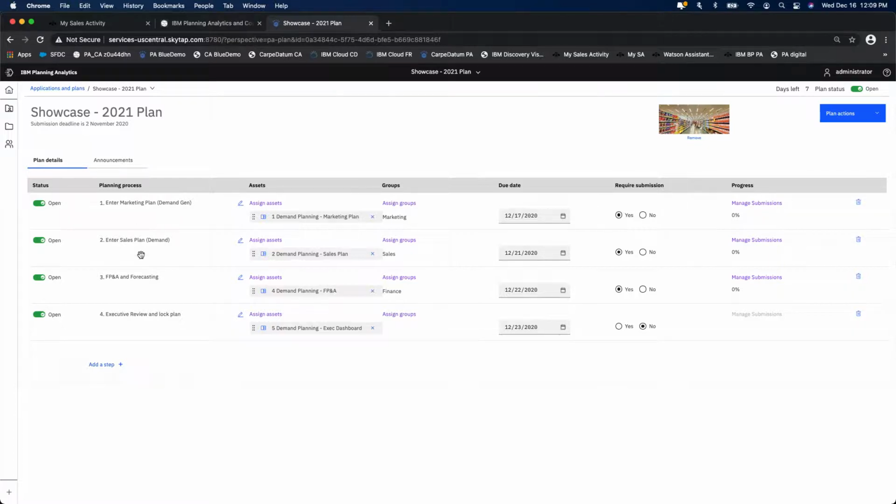But you can see here that there are 4 steps in this sequence, and it's very simple. It's enter your marketing plan, your sales, FP&A can go in there and do some additional what-if scenarios and some forecasting to submit. And finally, there's an executive review and lock plan in place. And for each of those steps, you can assign assets. An asset could either be a workbook, a book, a folder, anything that's published to the Planning Analytics workspace or portal.